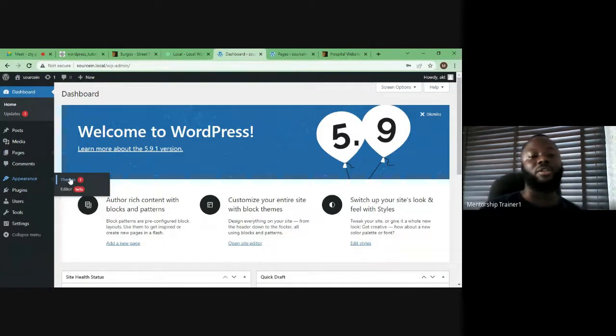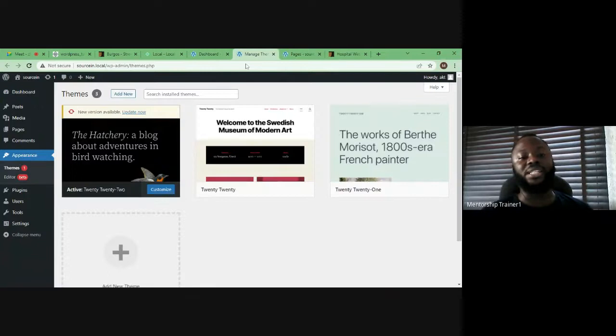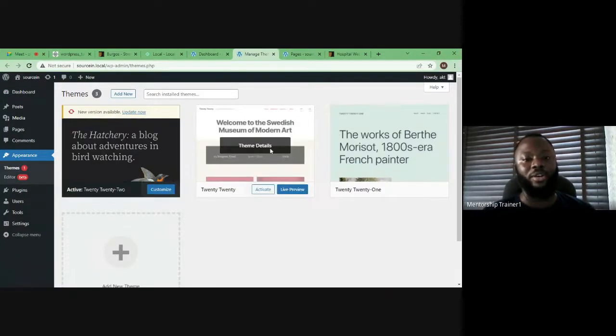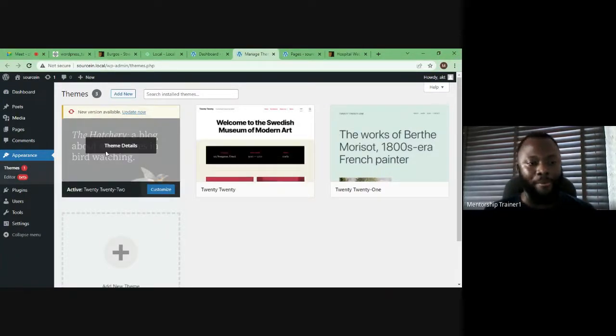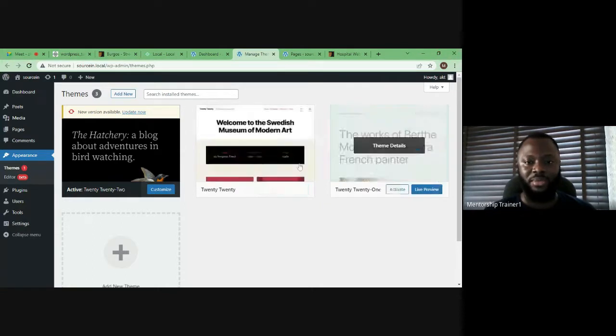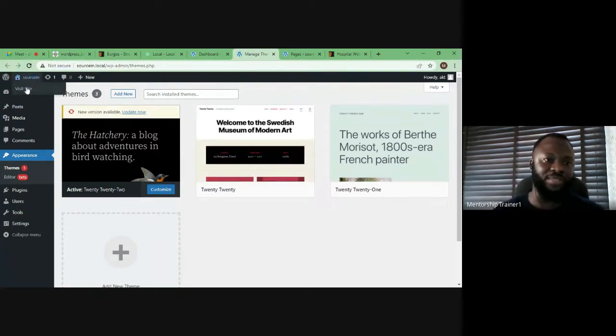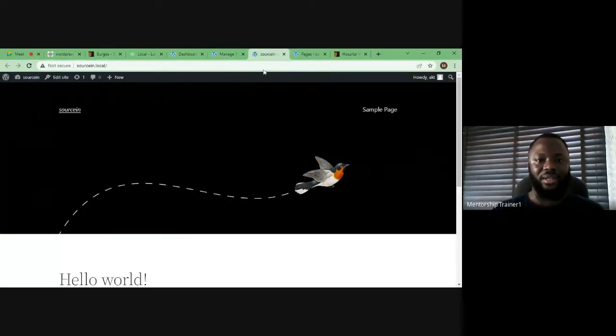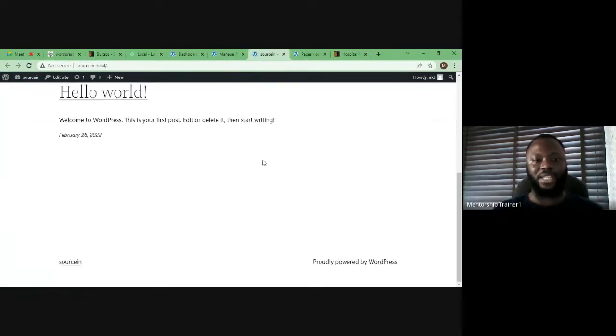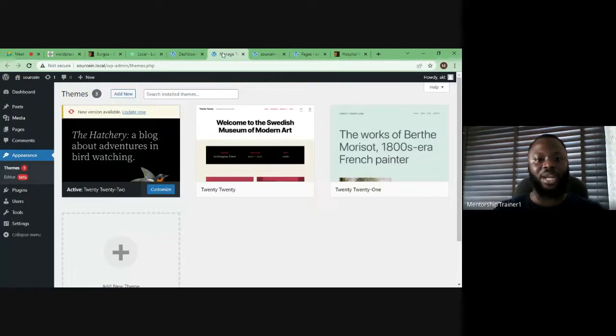So the moment I click on these themes, it takes me to a page that has all the themes that are currently on my website. So by default, these three themes come with every WordPress website. But I don't want to work with these three themes right now, because if I come here and visit my site, let's see how my site looks. Can you see how my website looks? This is how my website looks because of the theme that I'm using.